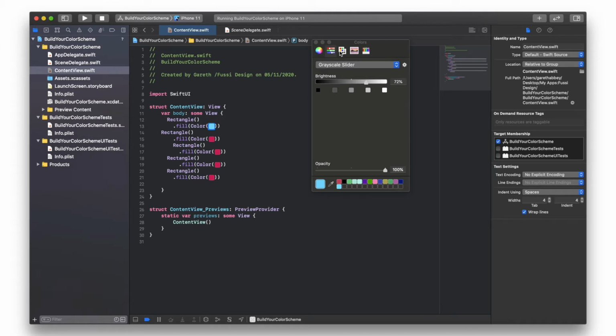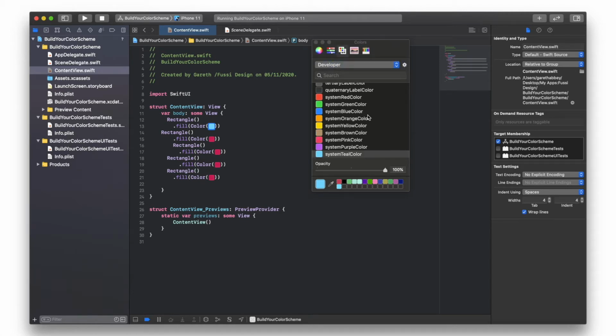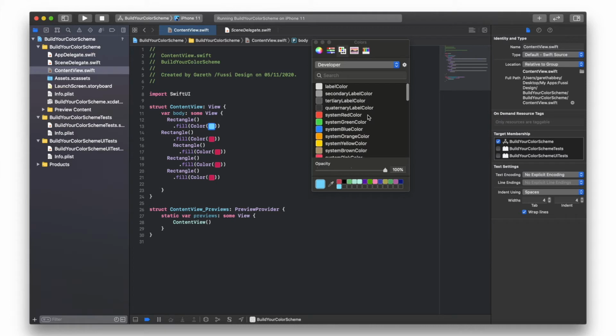If we're moving one along, we've got the Apple colours there. And if we go into this drop-down box, you'll see we've also got developer colours in there. This is quite interesting because all the system colours that you would use within Xcode, SwiftUI, all these are listed for you.